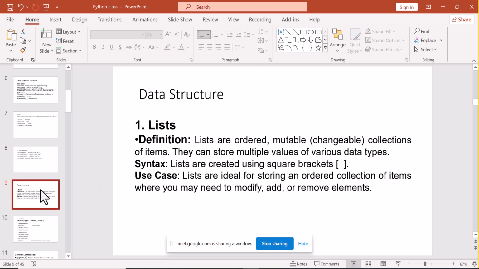We have data structure. Data structure is very, very important as a data analyst. I want to say as a programmer, as a data analyst, because it tells you the rules, the regulations that govern the code you are writing in your Jupyter notebook. And the first data structure we are going to consider is what we call list.